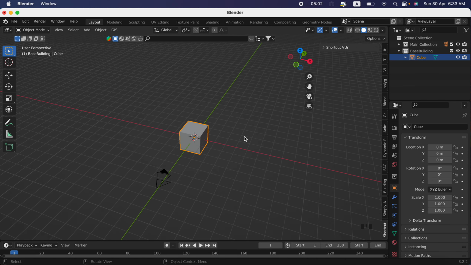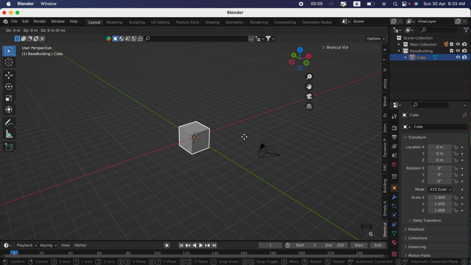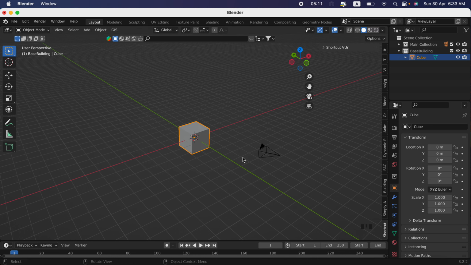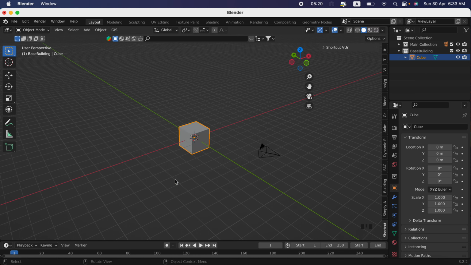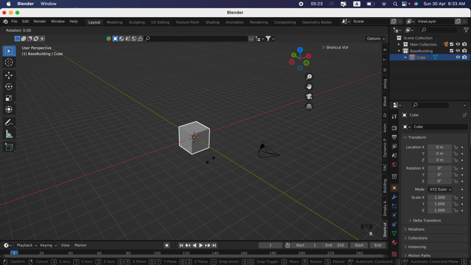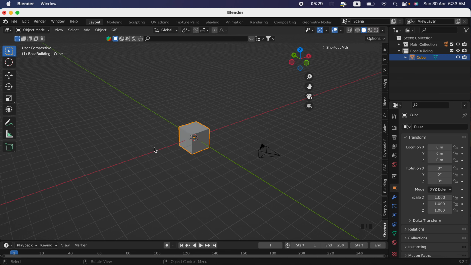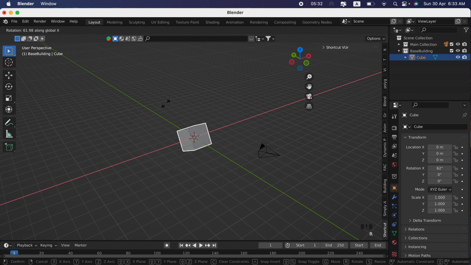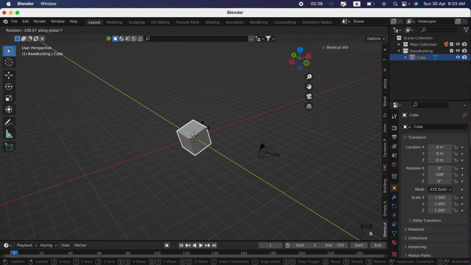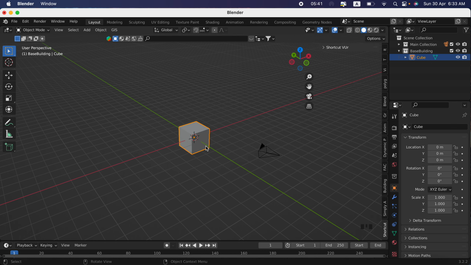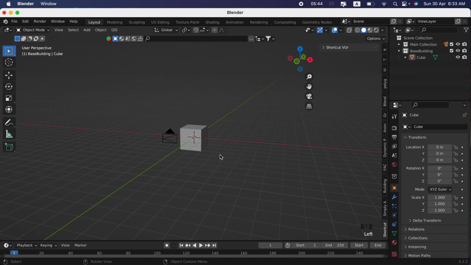Now you can rotate this cube as well. Press the R button. Now you're rotating. If you double press R, you are freely rotating it. Now if you press the R button and the Z axis, now you're rotating on the Z axis. If you press R and X, now you are on the X axis, restricting it to the axis. R and Y, now you are on the Y axis. This is very simple and some basics.